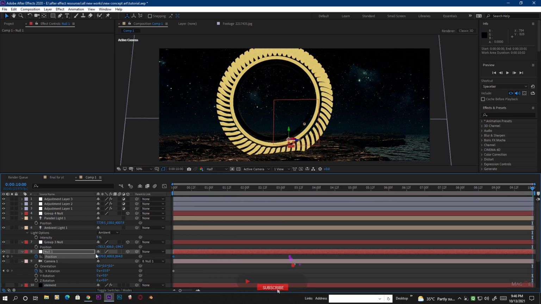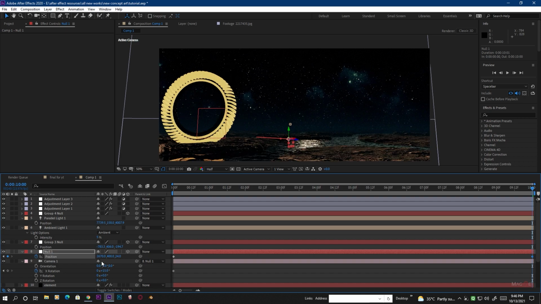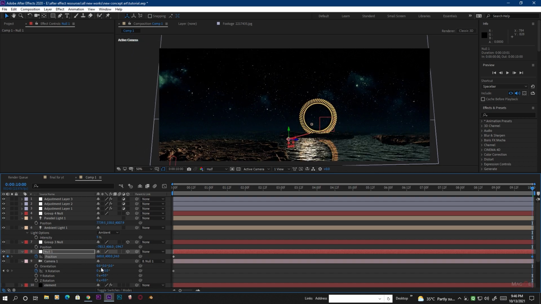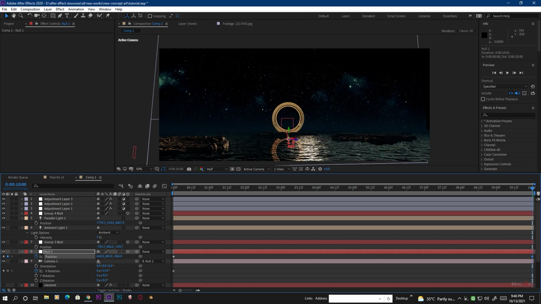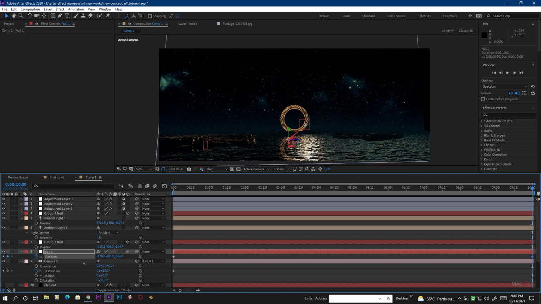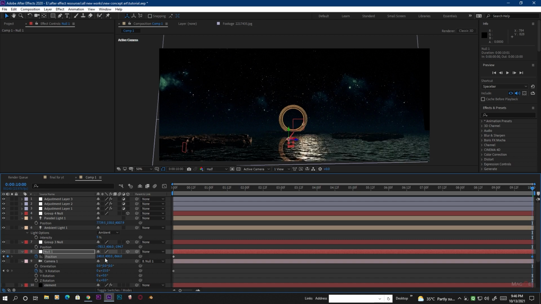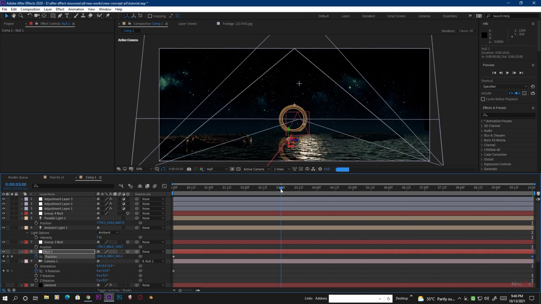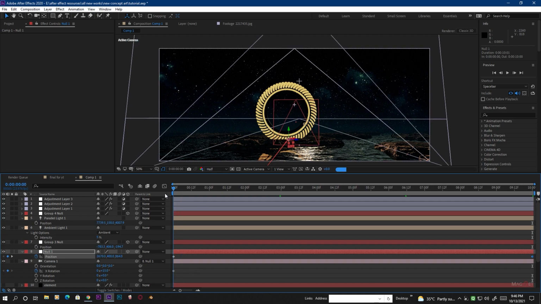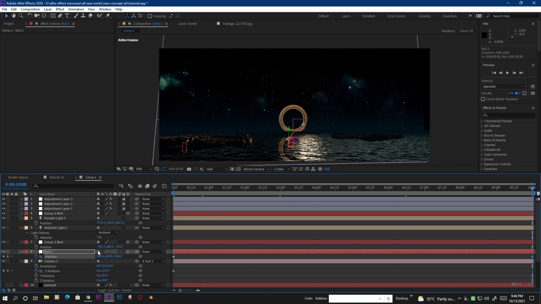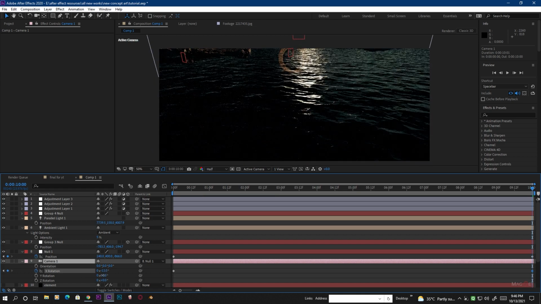Okay, so now we change the Y position, I mean the null position, not this one. Now we change the null position of the camera. Okay, so make it change here, place it here maybe, and also we change the camera rotation values. So go to the camera option here and change the camera rotation.